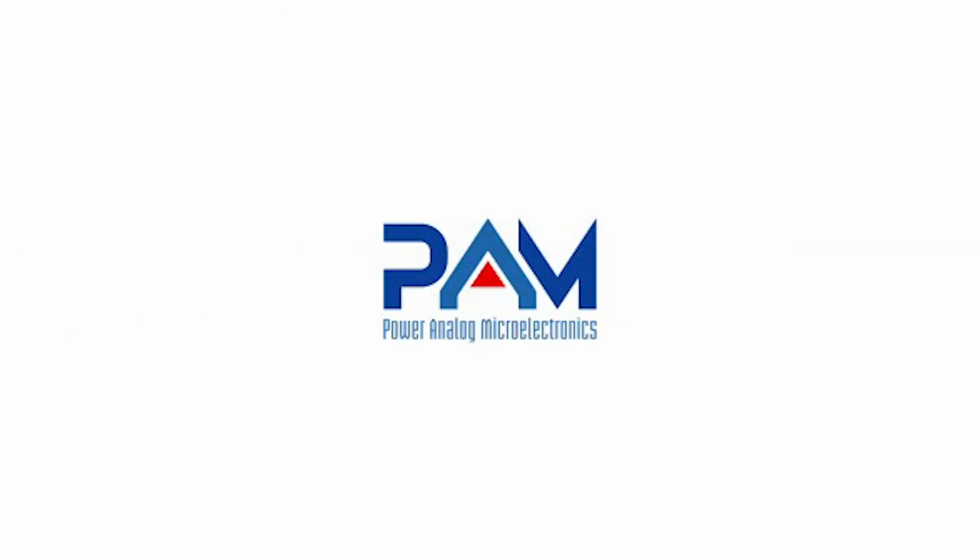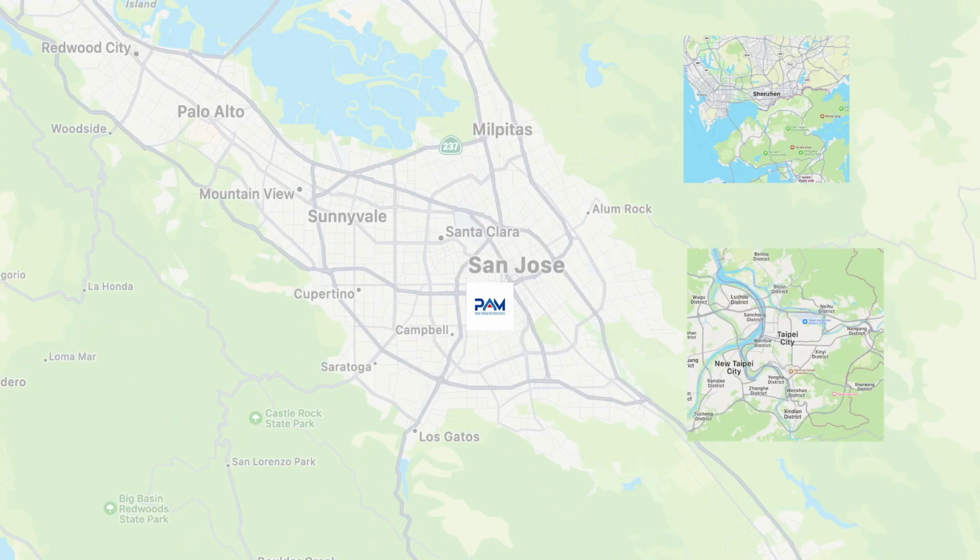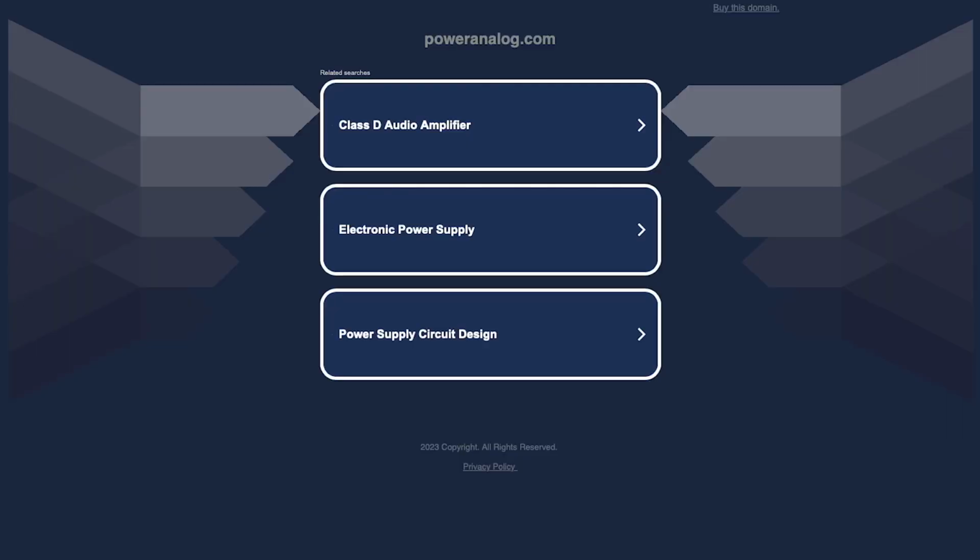Thank you. The lineage of this part can be traced back to a company called Power Analog Microelectronics Incorporated, PAM for short. Power Analog Microelectronics was founded in 2004 with offices in Silicon Valley, Shenzhen, Taipei, Tokyo, and Shanghai. The website for the company, poweranalog.com, is no longer functioning.